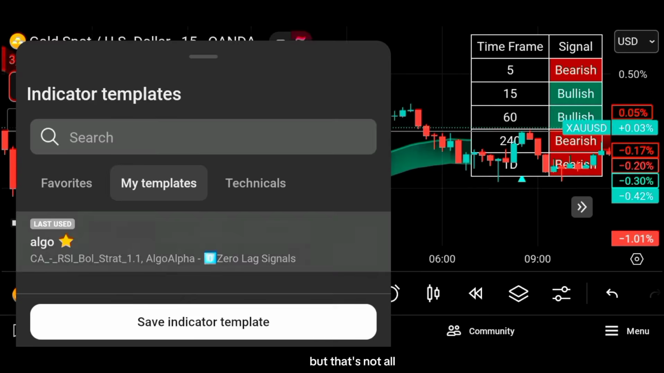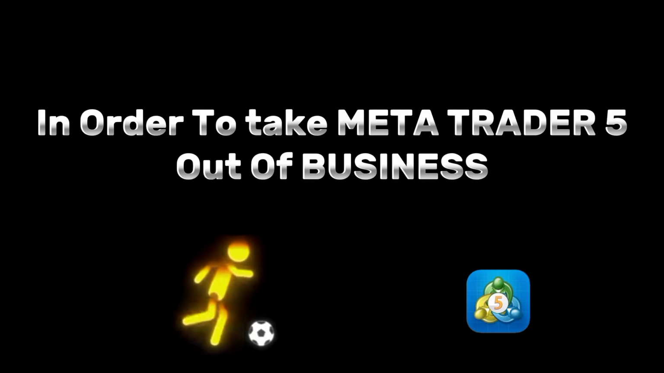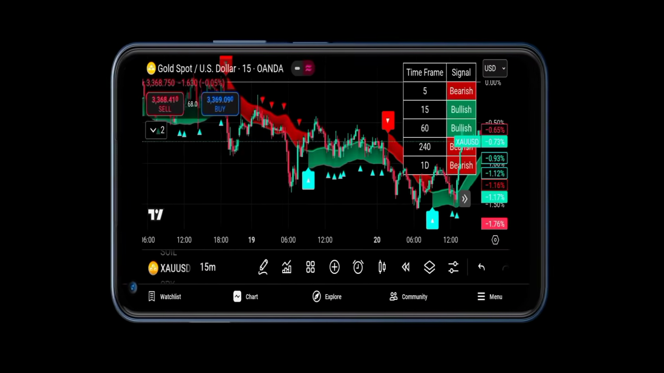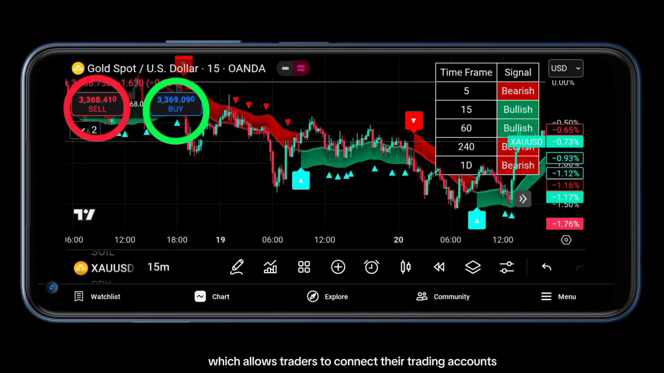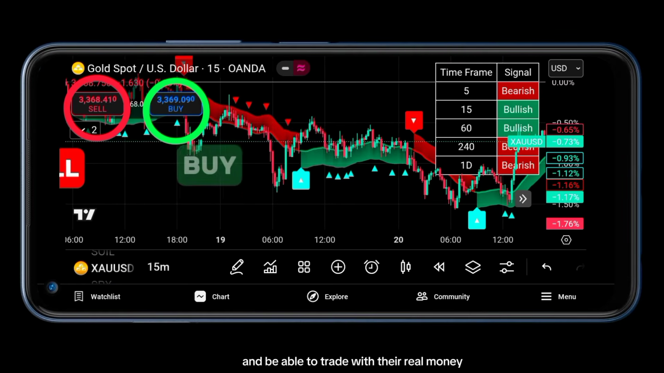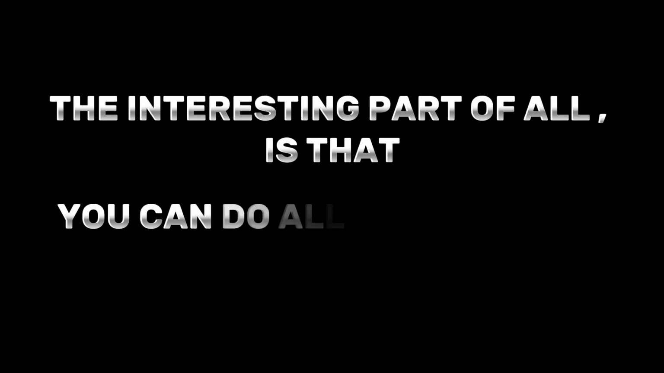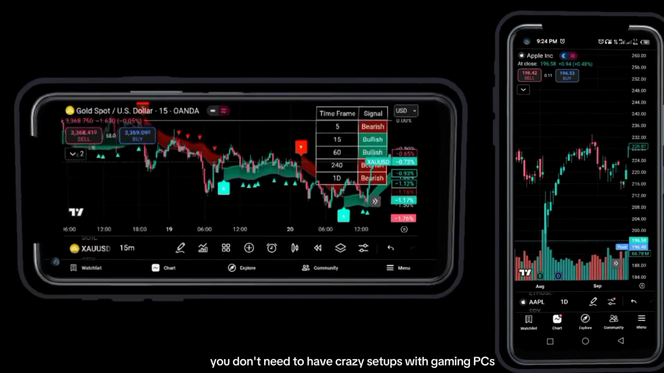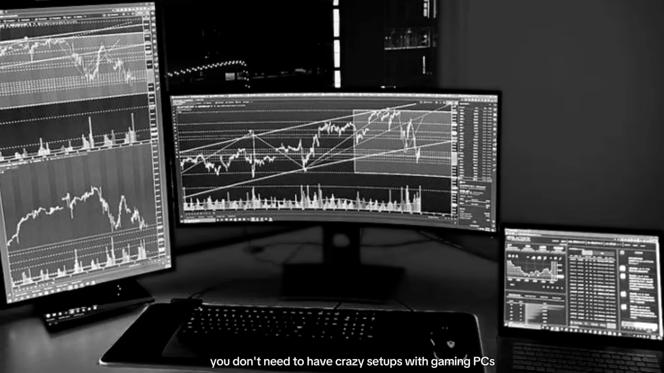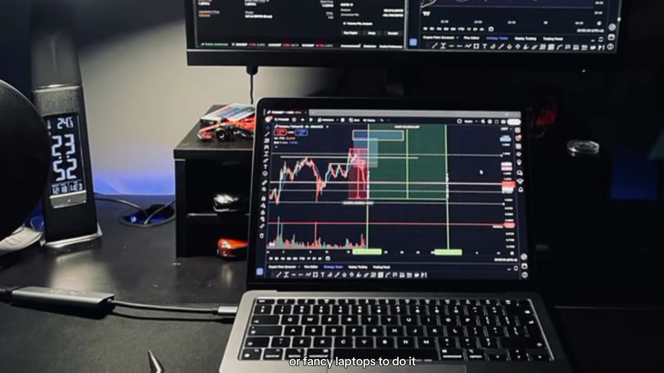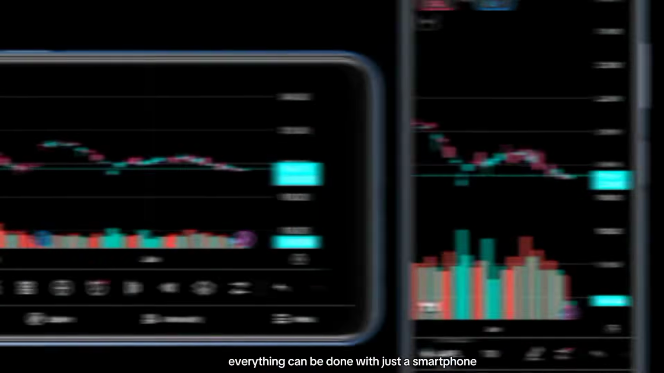But that's not all. In order to take MetaTrader 5 out of business, TradingView has also introduced a new feature which allows traders to connect their trading accounts with their broker on TradingView and be able to trade with their real money in real time on the app, just like we do on MetaTrader 5. And the interesting part of all is that you can do all these things with your phone. You don't need crazy setups with gaming PCs or fancy laptops to do it. Everything can be done with just a smartphone.